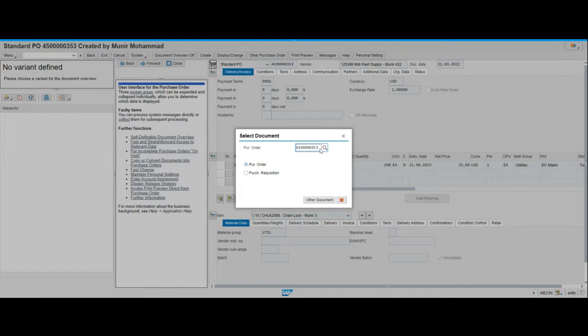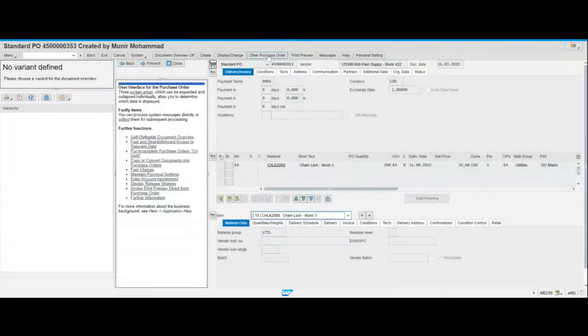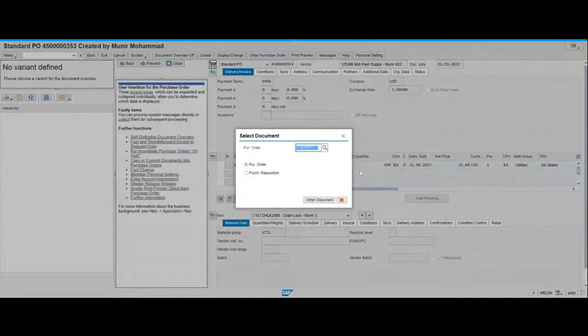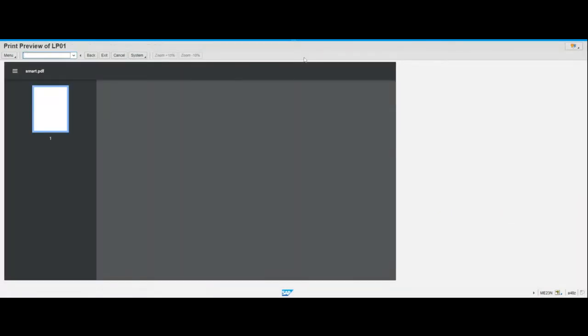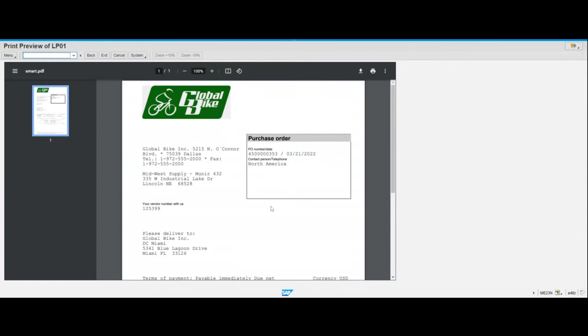Whatever your PO is, if you don't see it, just write it here. How to do it? Other purchase order and write down your PO number here, whatever it is. And then you can look at a print preview. This is step number 11. This is the contract which you will send to your supplier. Who is your supplier? As you can see, this one will go to 12539. This supplier, they will get this document.